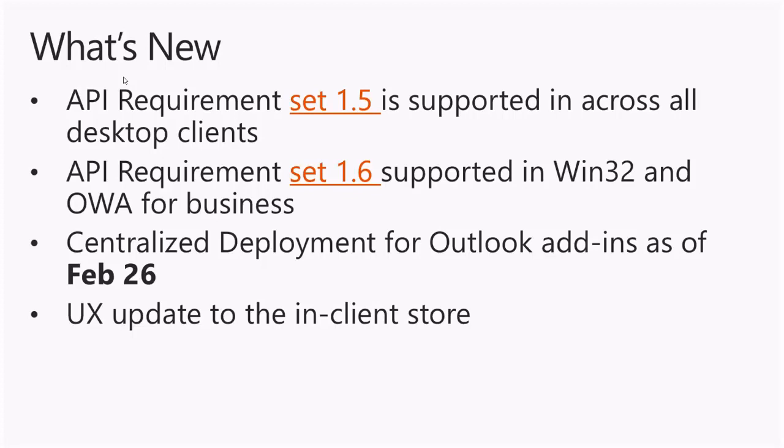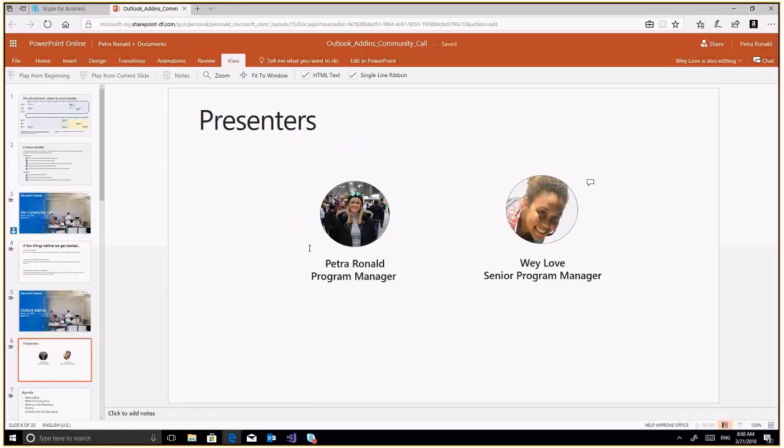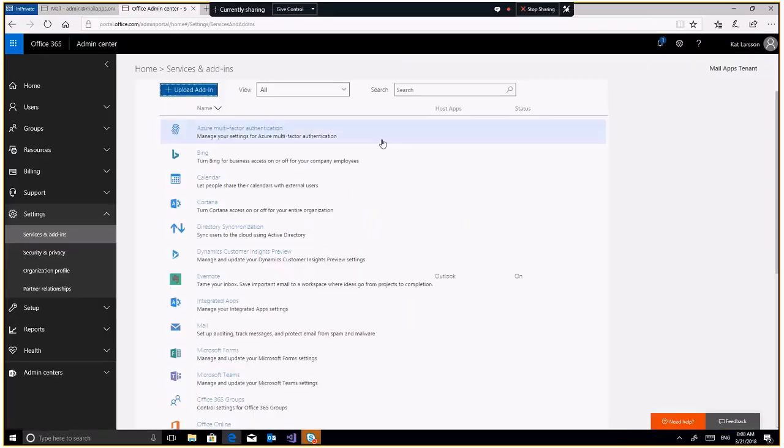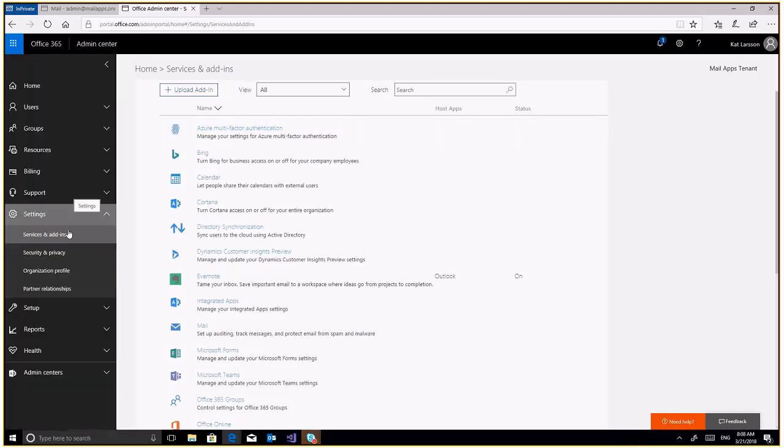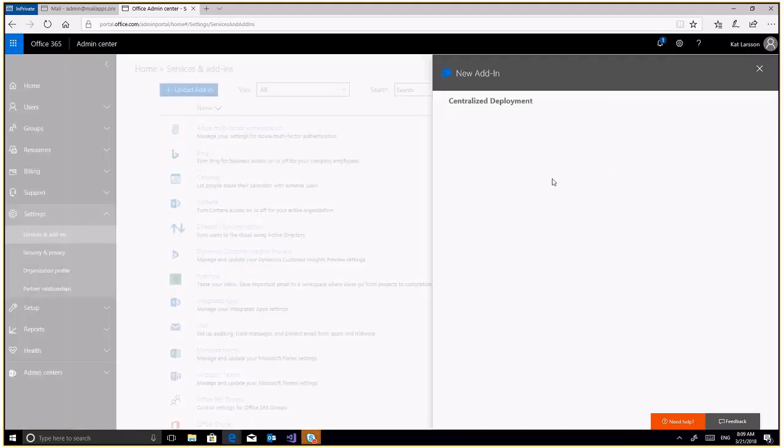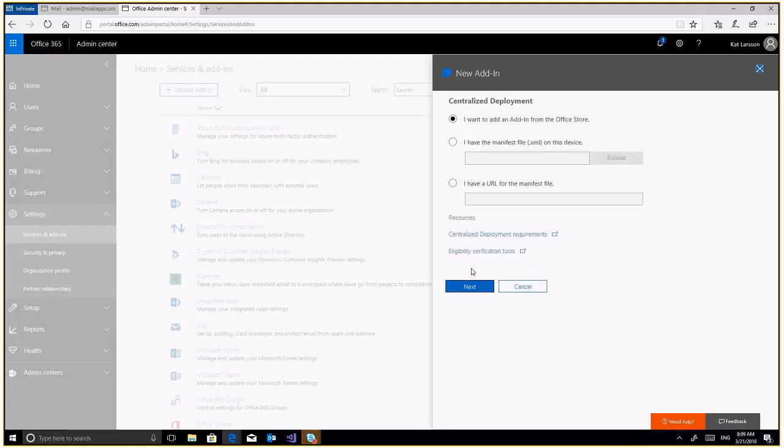Centralized Deployment, I can show you here, is the way that we now recommend that you go about deploying add-ins within your organization. For an admin, if they click on their tile and go to the admin center, under settings, if you select services and add-ins, you can choose to upload an add-in. If you follow through this dialog, you can choose whether you want to select an add-in from the Office store, or if you already have an XML manifest or a URL that points to a manifest to install. So I'll go forward with adding an add-in from the Office store.